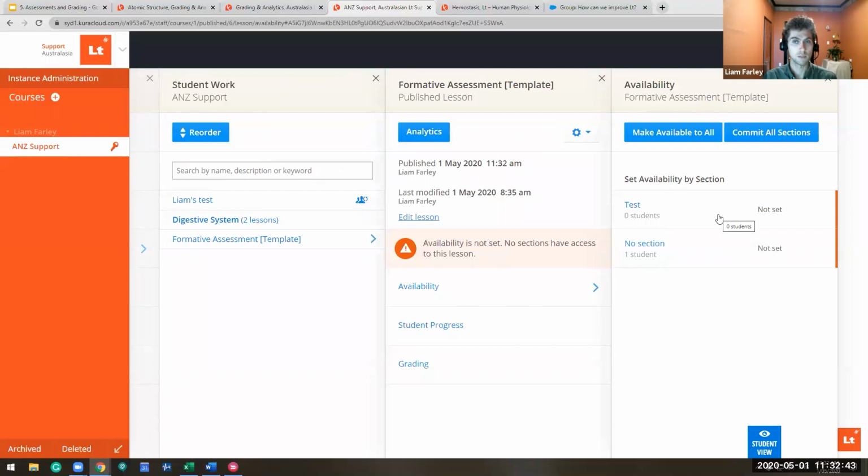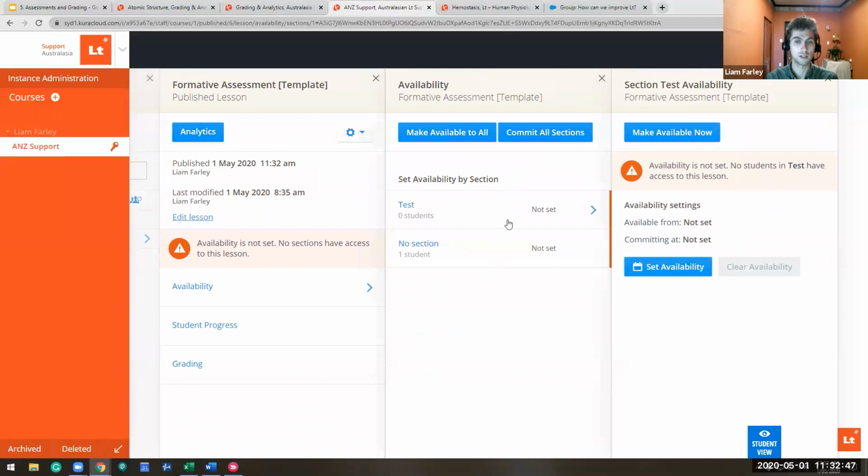And if you have set up sections, then you have the option to set the availability by section. Sections could actually be quite advantageous if you are doing assessments in LT. Trying to think of all the different scenarios, but if you have content in LT that you don't want students to be able to access during the exam period, then you could potentially shift all the students into a section for that time and then out of it.